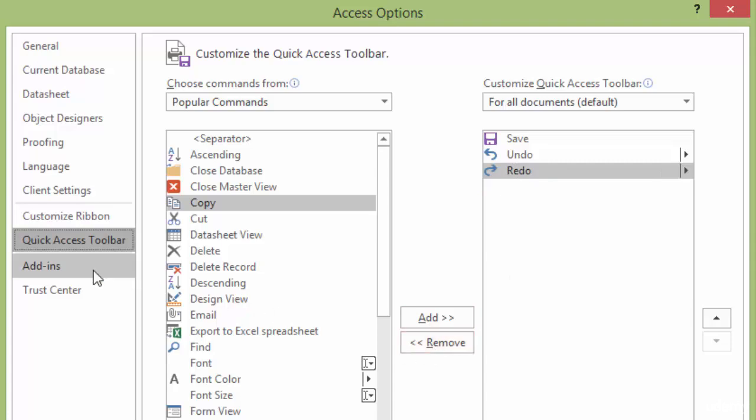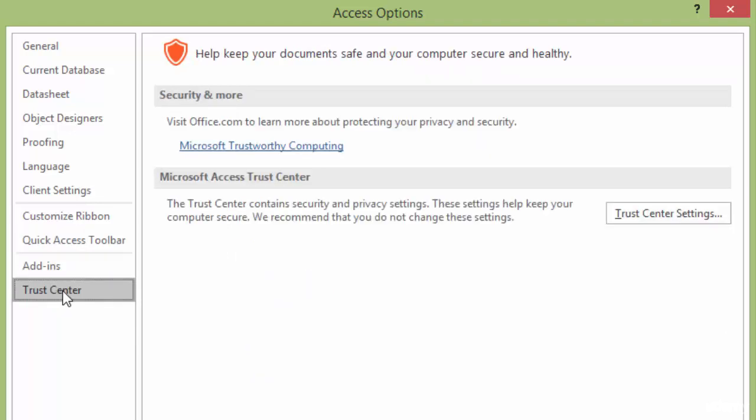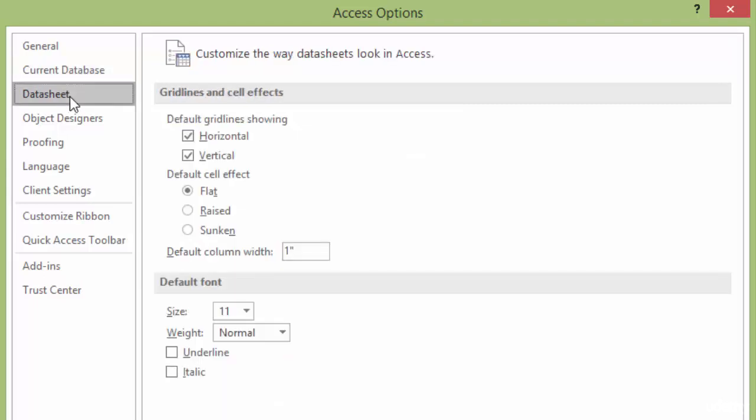And I won't go into this, but you can manage your add-ins in this option screen. And then you have the Trust Center, which is just Microsoft kind of telling you more about safety and security, and you can modify your settings from there. So that's a basic overview of your access options. You can see that the ones you'd mostly use would be your current database options and your datasheet options.